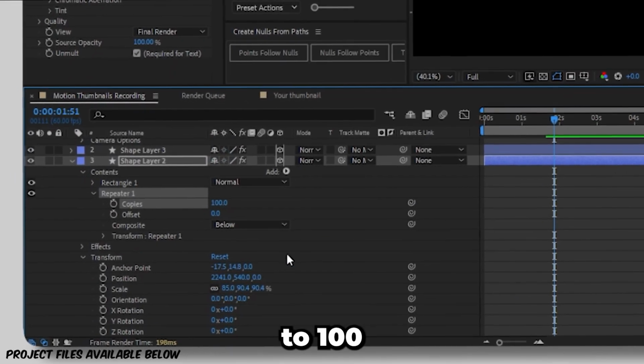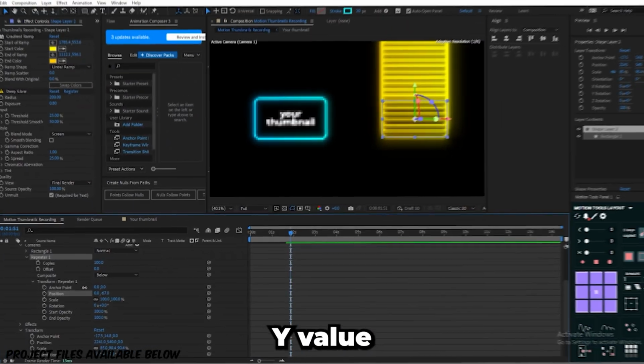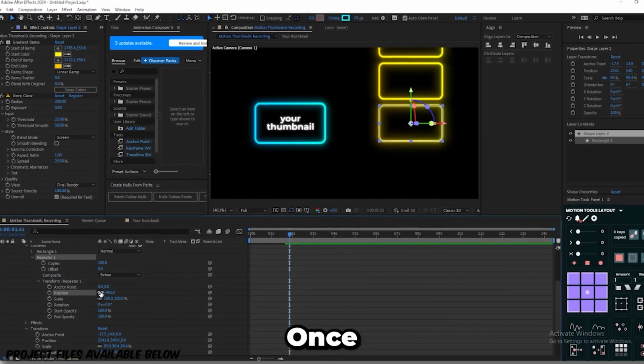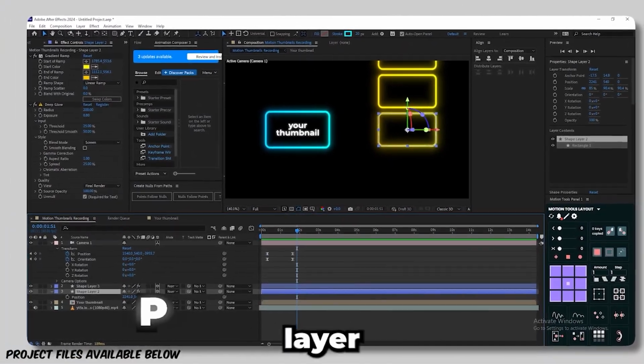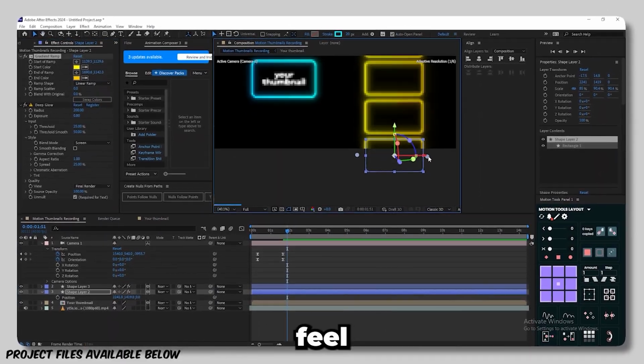Change the copies to 100 and the X value to 0 for position. Then use the Y value to space them out over each other. Once you're satisfied, click P on the shape layer and move it down so it covers the space from top to bottom. By the way, feel free to adjust anything.